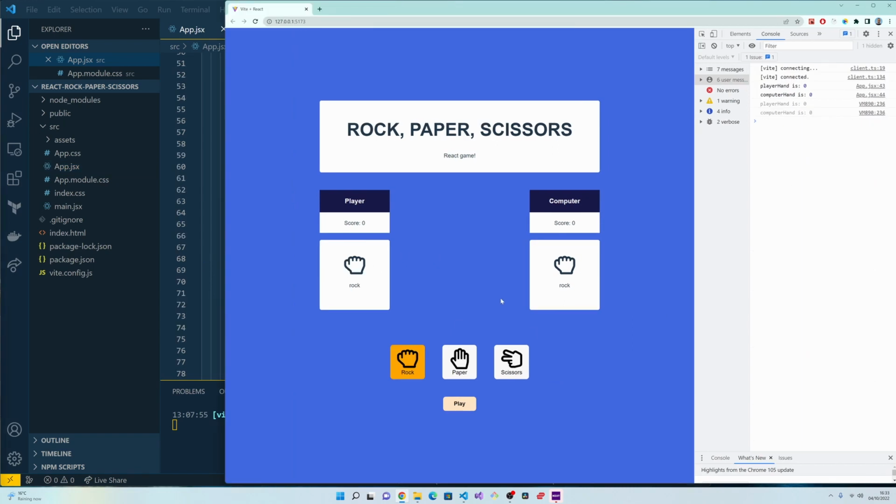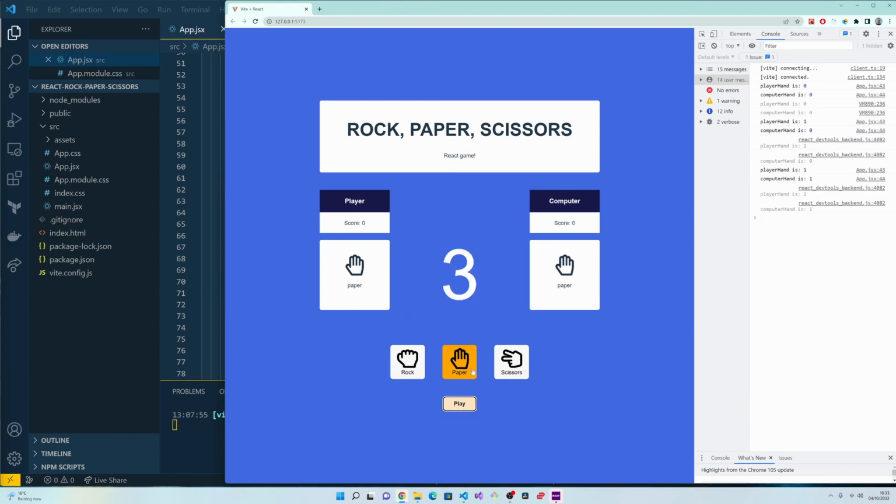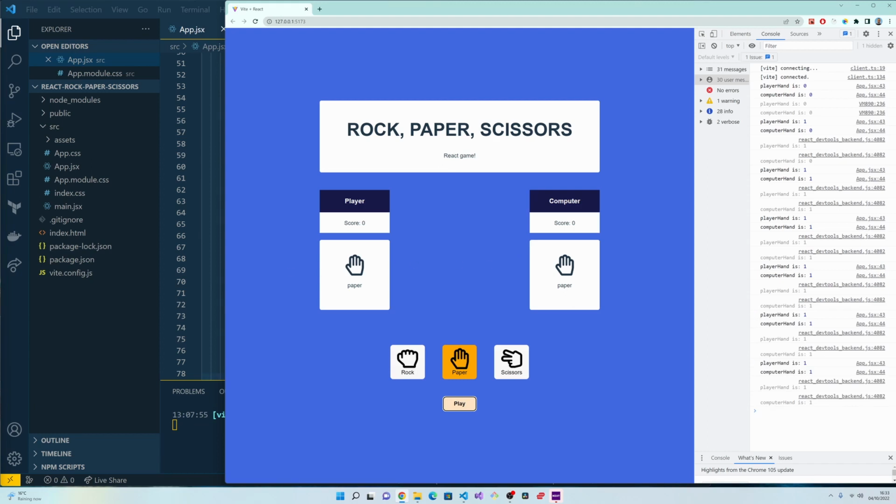Okay, let's add these animations when we are playing. So we want to get rid of these. Initially, we don't have any of these, and we want to have those kind of animations when we press play like this. So we don't see anything, we just see the hands shaking.